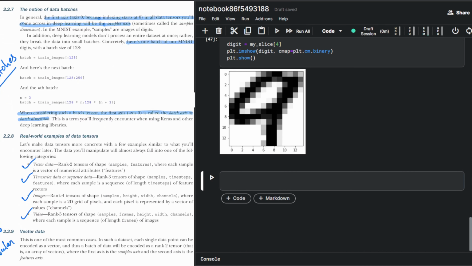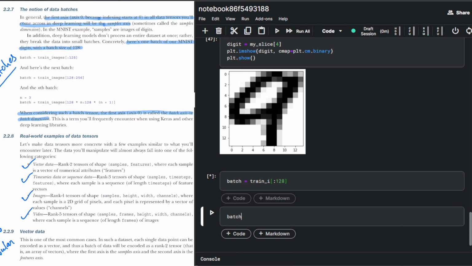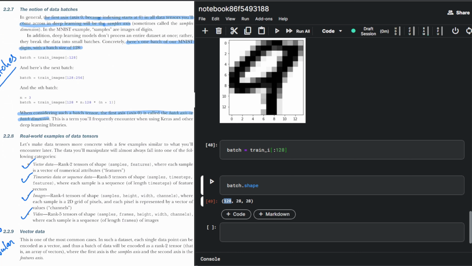So if I take one batch of data with a batch size of 128, what can we write? It's just a slicing operation. If the batch size is 128 and we take the first batch, we can write train_images 0 to 128. So this gives us the first batch of data. Our batch size is 128 and we have 28 cross 28 images. If we have to select the next batch, we can do 128 to 256. We just add 128 again.